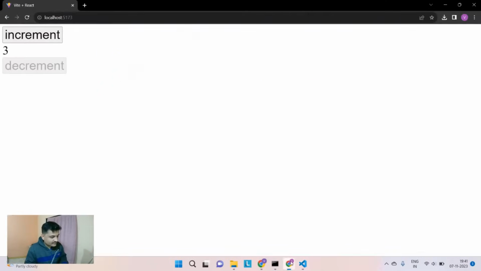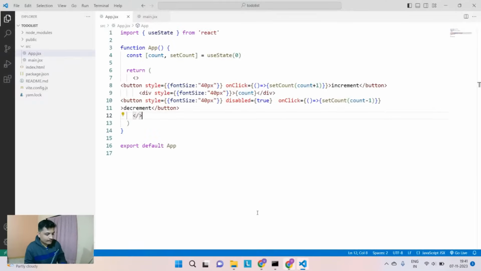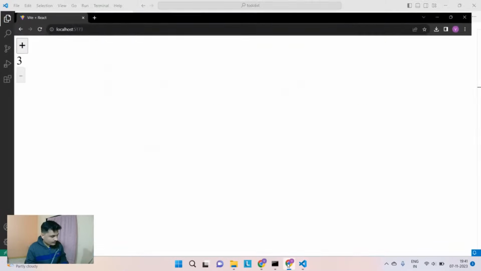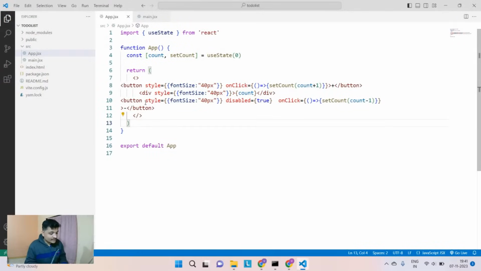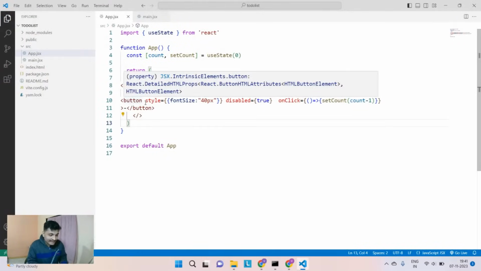Right, I will go back and see. Yes, we are able to see increment and decrement now very clearly. Or if we just use plus and minus instead of increment and decrement, that will be more helpful for us. Yes, I think it makes sense now. If we are trying to increase the value, it is increasing, and we have just disabled this decrement button.